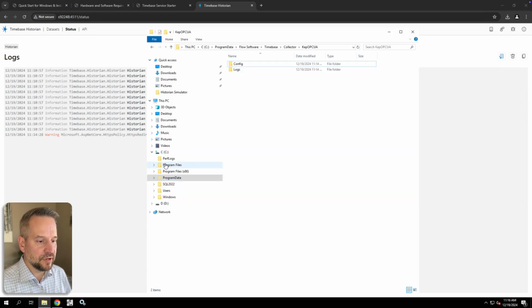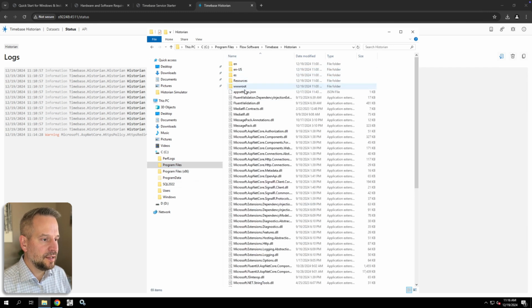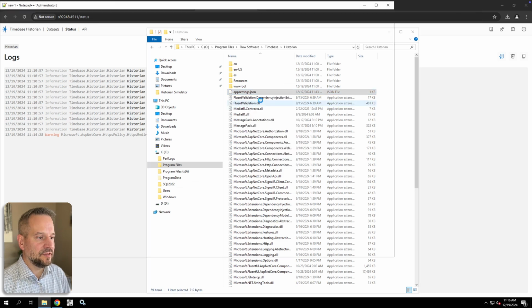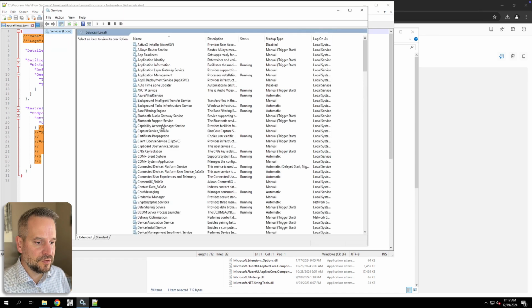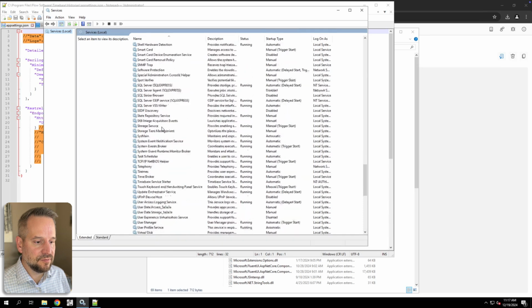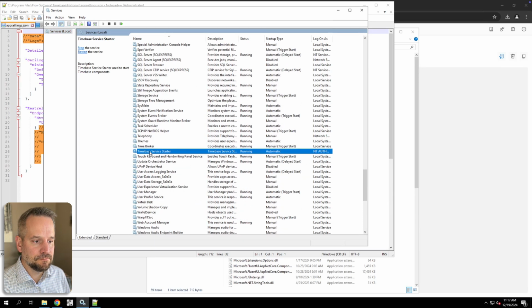You would come over to your program files, flow software, Timebase, historian, and then open up and edit your appsettings.json. This is where I am telling Timebase where to store both the data and the logs. By default, we're sending that to program data. If you're going to change that, simply give us a new path and then uncomment, save, and then once you've saved, come down to that Windows Services, open up Timebase, and give this a restart. Okay? So that is one of the only times you'll need to come in and do a restart on the Timebase service itself.